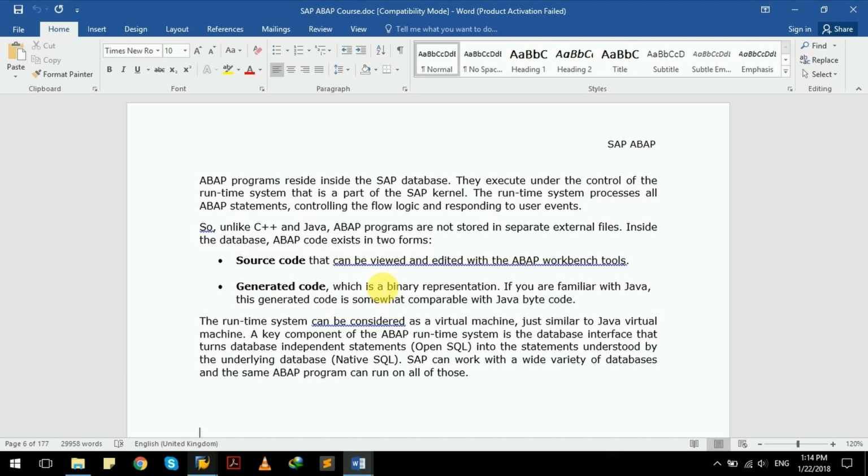If you remember, if you have done some programming in Java, whenever you compile the Java source code, it transforms that source code file into a Java bytecode file so it can be read by the system as a JVM, the Java Virtual Machine. The same thing is happening in SAP ABAP. The runtime system can be considered a virtual machine, similar to a Java Virtual Machine.